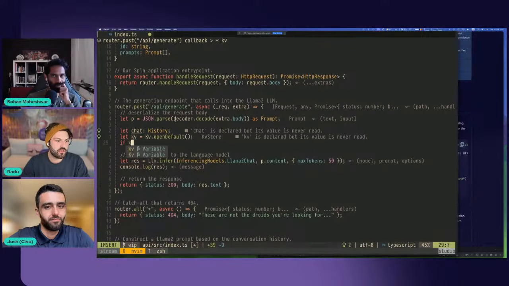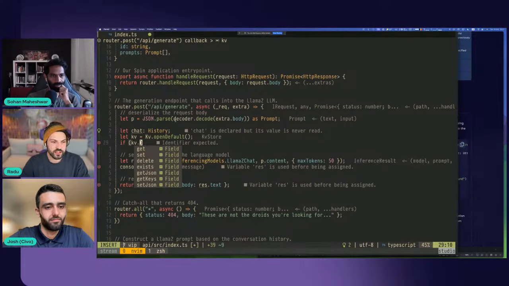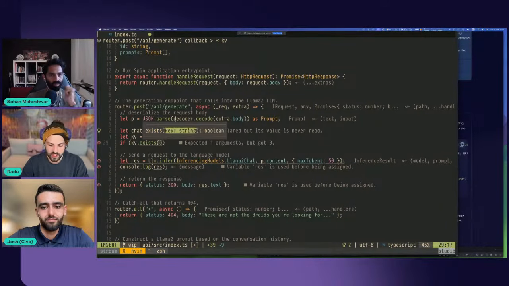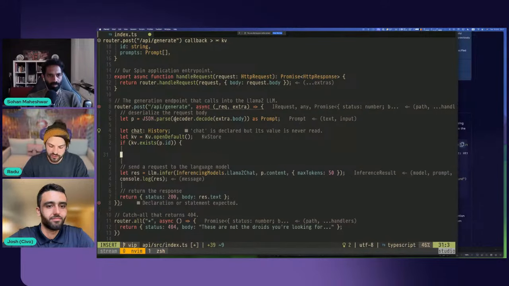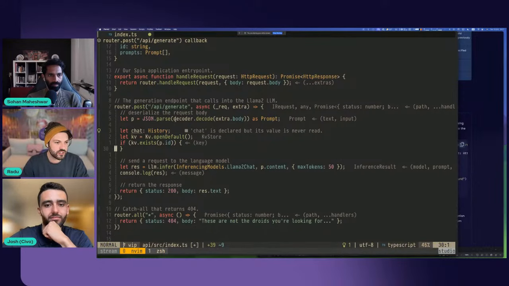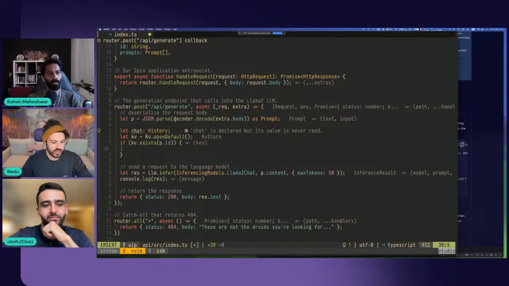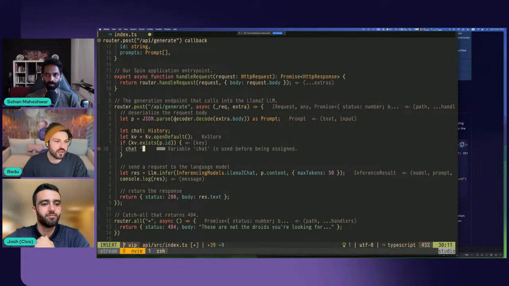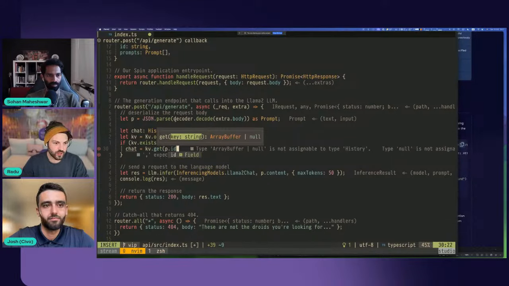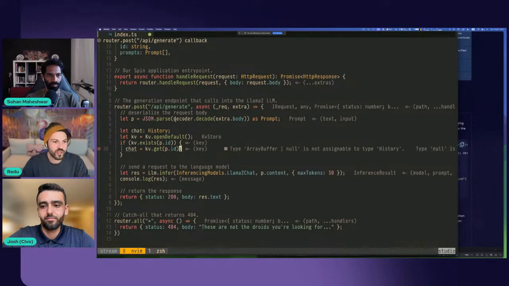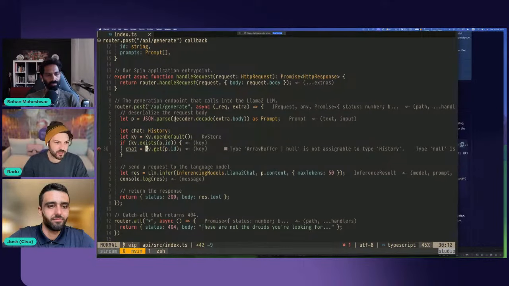Import, and then if the ID exists, we're going to use the exists function in the key value store API, so prompt.id. If we have a conversation history already in the key value storage, then we just want to deserialize it. So chat is now key value.get. This one will give us an array buffer. For JavaScript aficionados out there, we need to decode that into a string and then parse it using the JSON object.